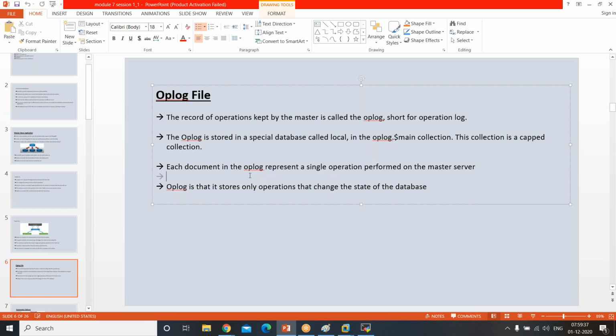Each document in the oplog represents a single operation. Every operation will be recorded as an independent entry in the oplog. If you're running a write command, it will be recorded, and the same command will be reflected on the target also. We'll see.